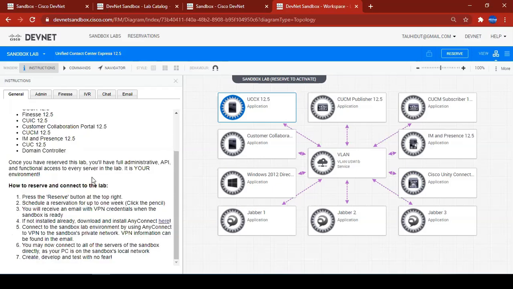So you can read about the general stuff, how you can reserve the lab and how you can connect to the lab. You can simply click here on the top right-hand corner on the Reserve button, and you'll be able to reserve this instance.